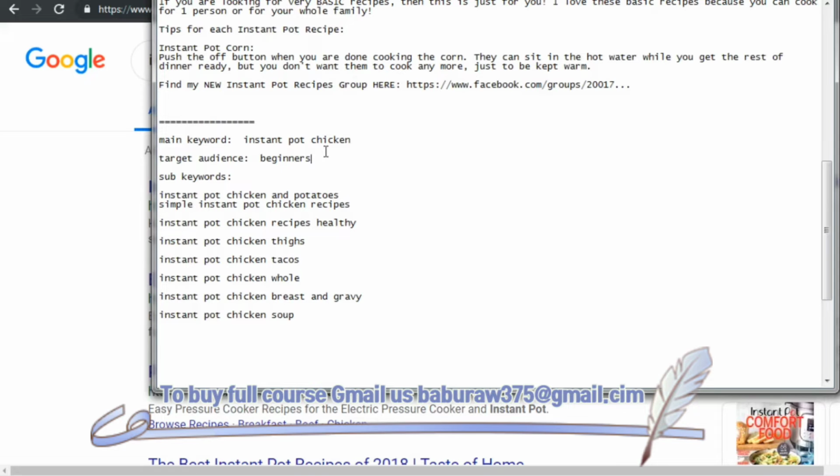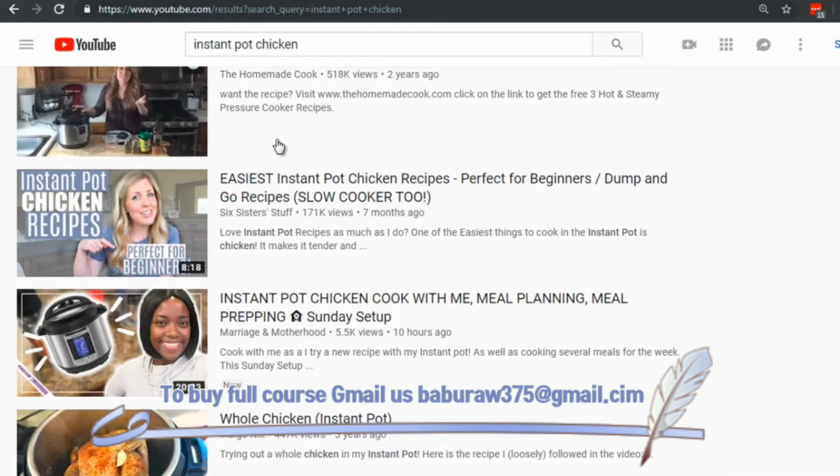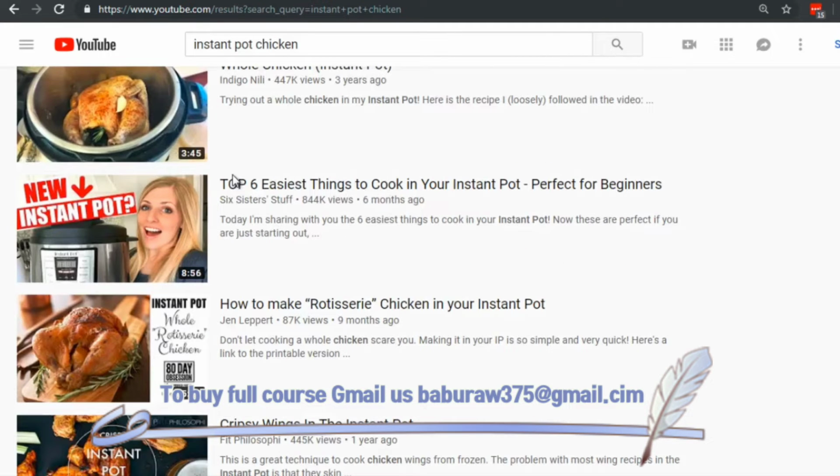Now, what I like to do is I like to go look at magazines in that niche. It doesn't necessarily have to be exactly, in this case, Instant Pot, but it needs to be somewhat of that genre. Now, one thing that I noticed was when we took a look at the Instant Pot chicken, you could write out something like top 6 easiest things.